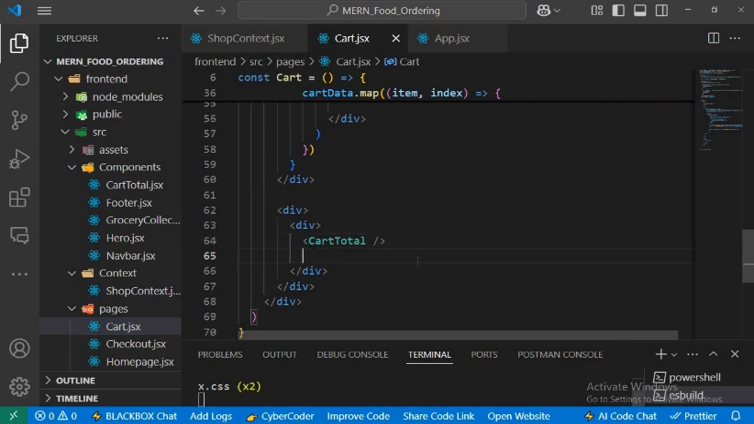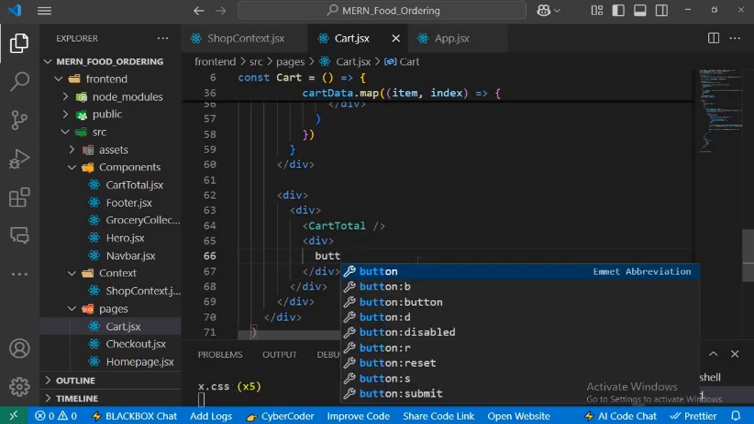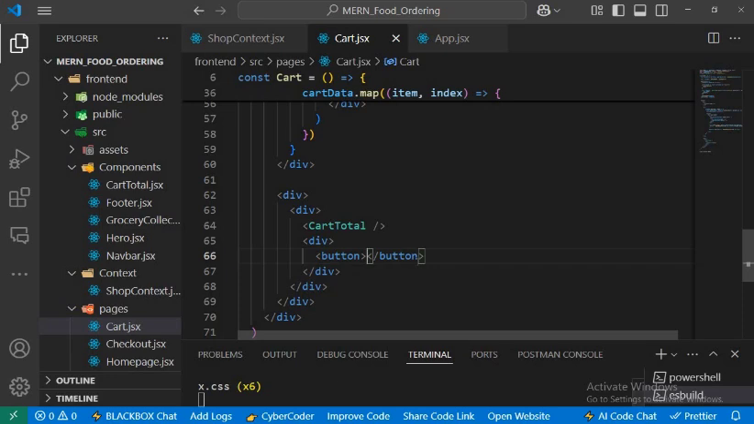After the cart total, then we'll have our div tag. The cart total will be the summary. So I will have our button, which will say proceed to checkout. So if the user clicks on this button, it should navigate them to the checkout page.